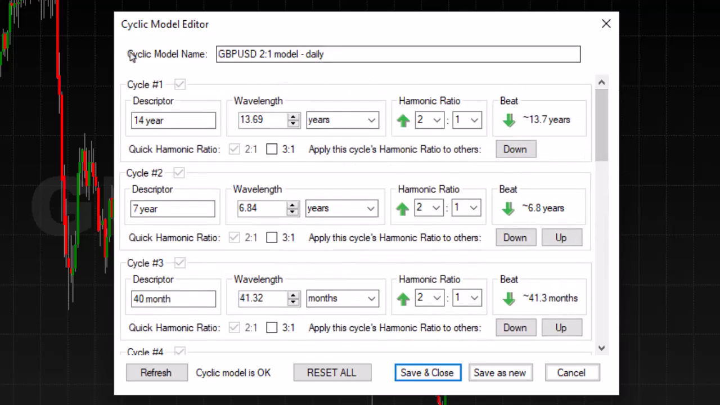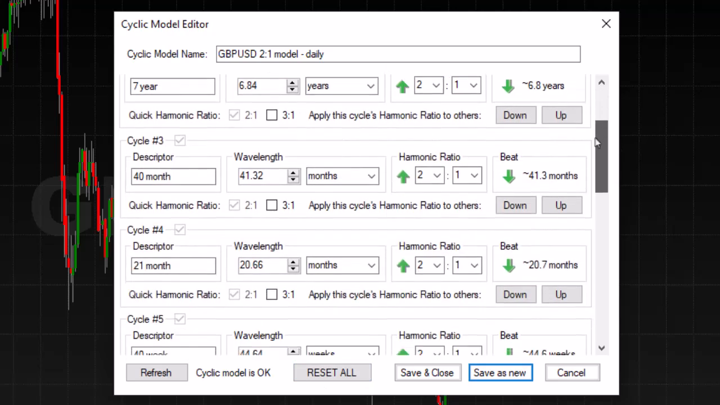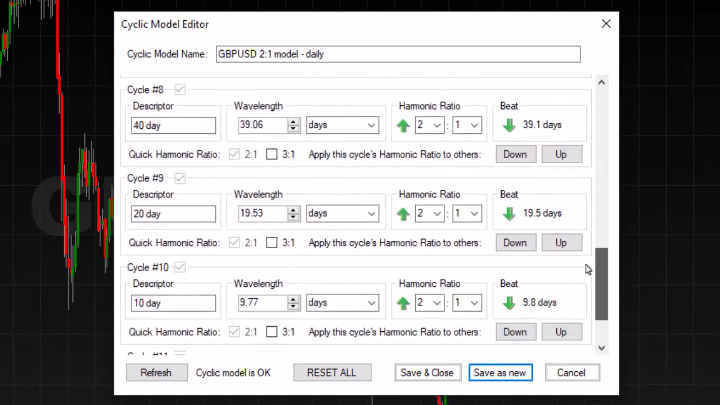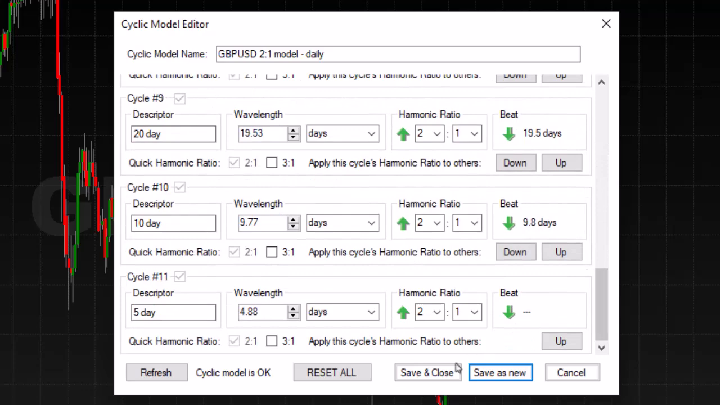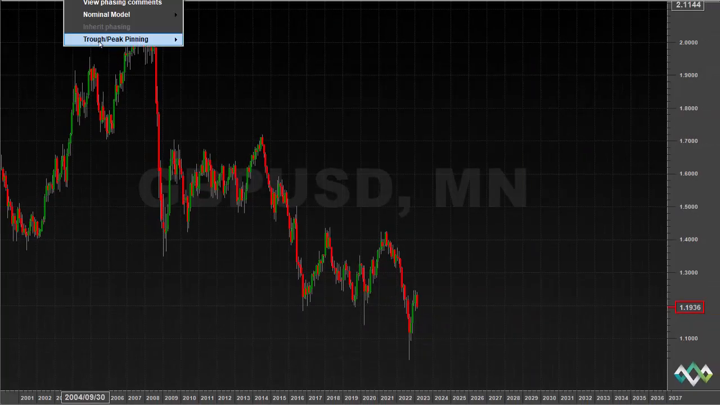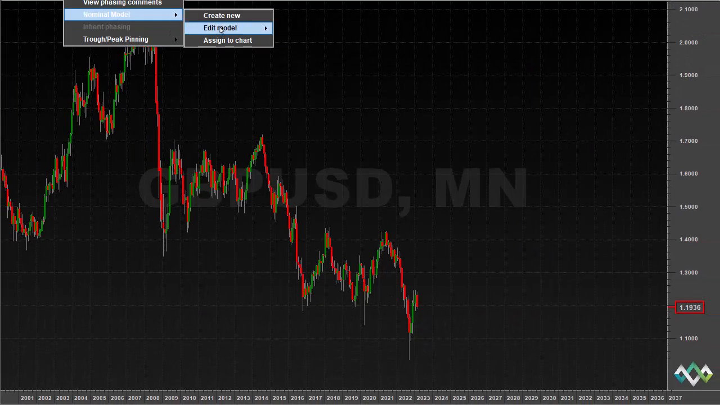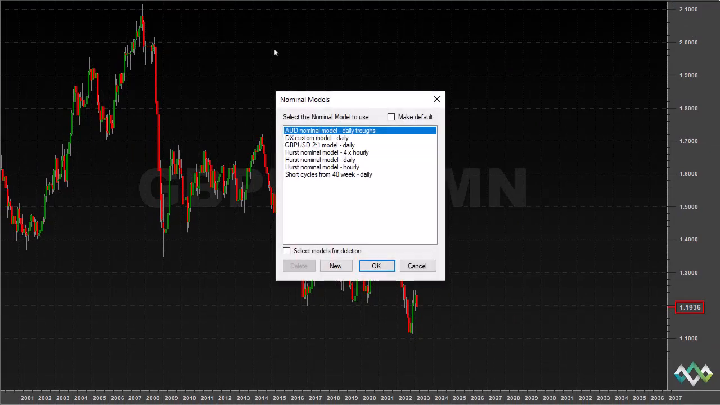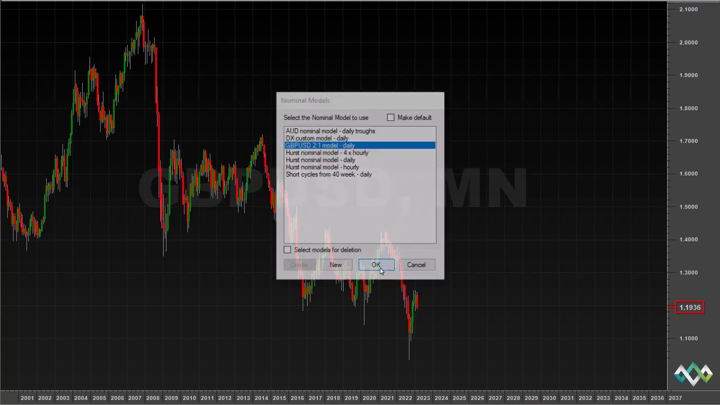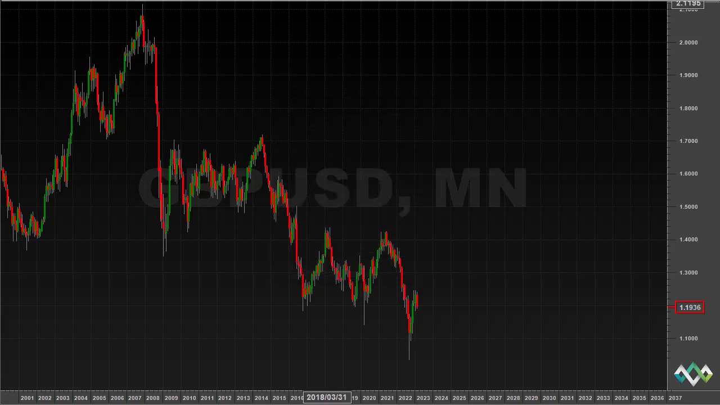Now, I have created a new nominal model here, so I click on the Save as New button and just give it one final check. I've got no red labels, my harmonic ratios are 2:1 all the way. I'm feeling fairly good about that, so I'm going to save and close. Now, on this particular chart, I'm going to assign this nominal model to this chart. It is the British pound 2:1 nominal model. I've assigned it, and now I click the big green button, and Sentient Trader will perform an analysis using that nominal model. I'll pause the video and we'll take a look at the results of that analysis in a moment.